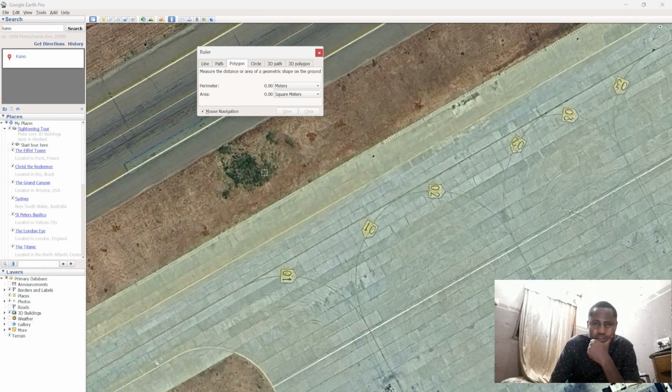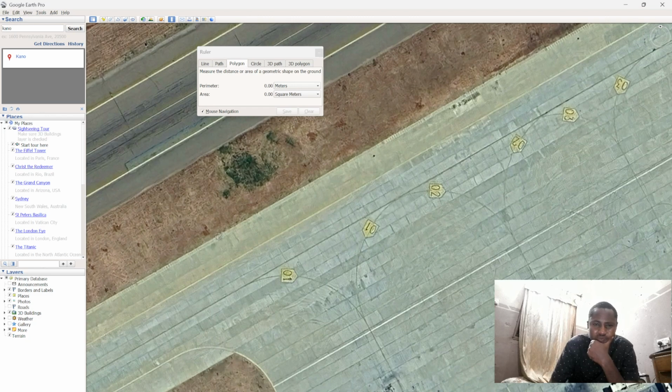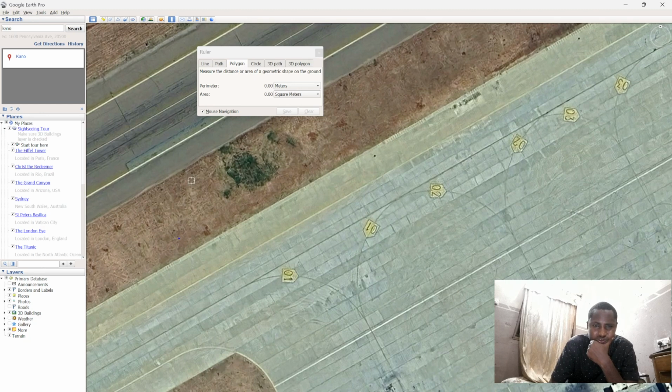For the polygon, you can measure not only a rectangle, maybe a different shape, even a hexagon, and do that. It will give you the square meters and also the listing. And the circle also allows you to measure the radius, area, and circumference.